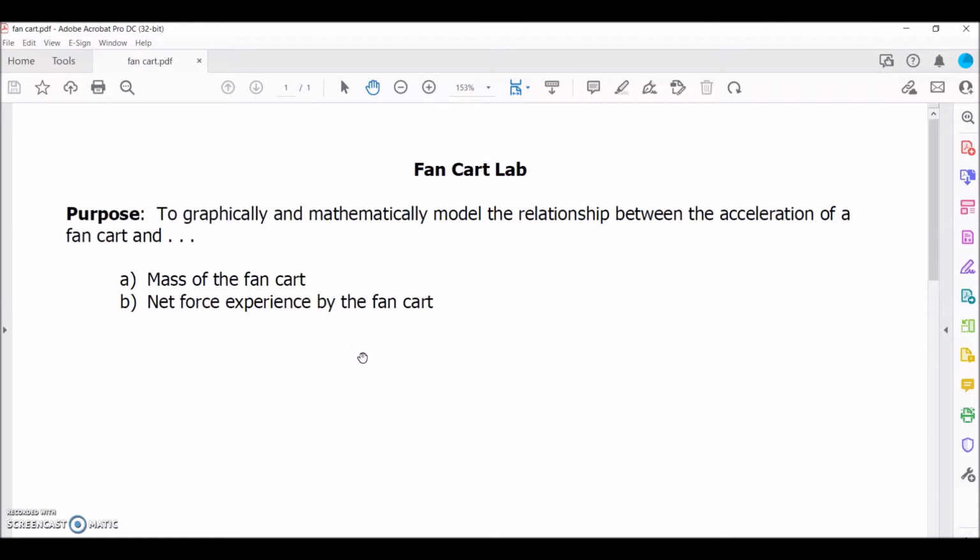So the name of this lab is the FanCart Lab, and the purpose is to graphically and mathematically model the relationship between the acceleration of a fan cart and the mass of the fan cart, and between the acceleration and the net force experienced by the fan cart.